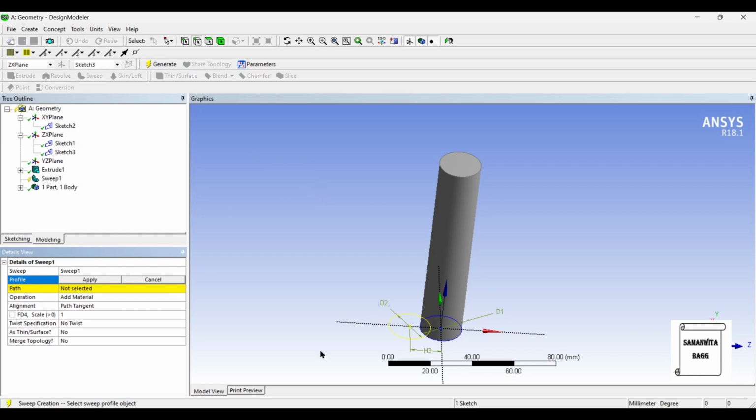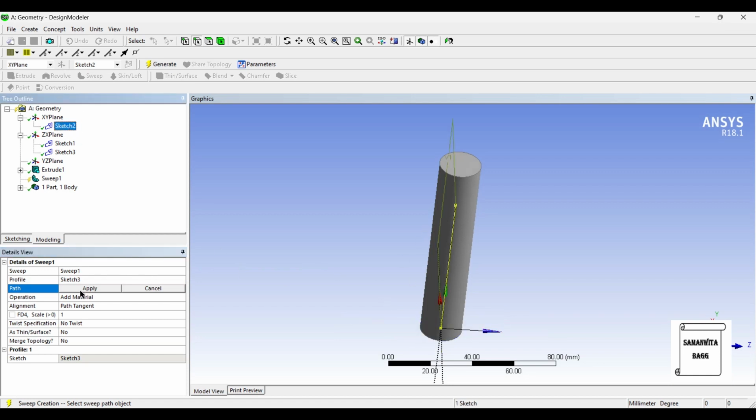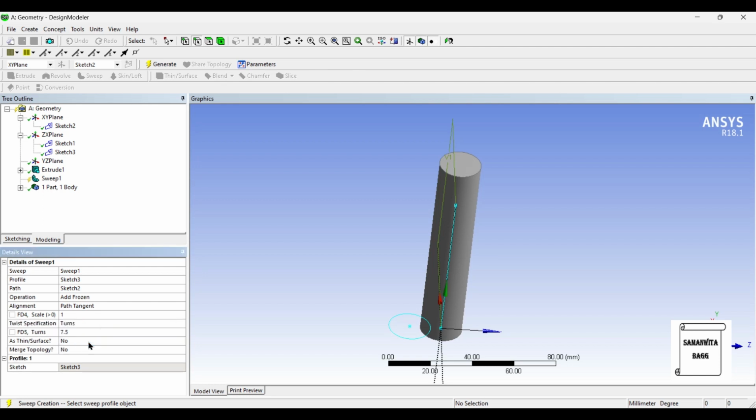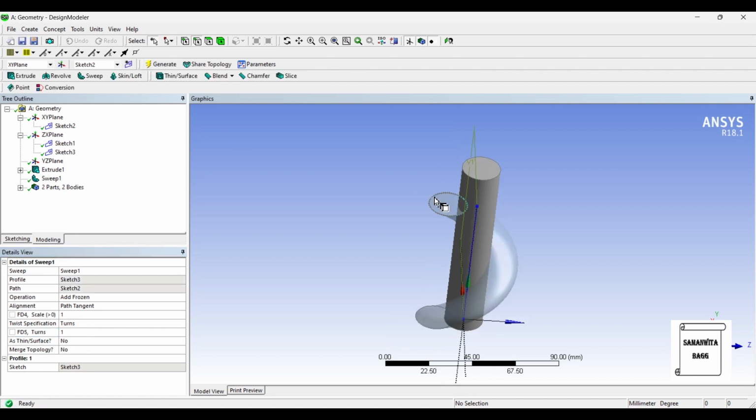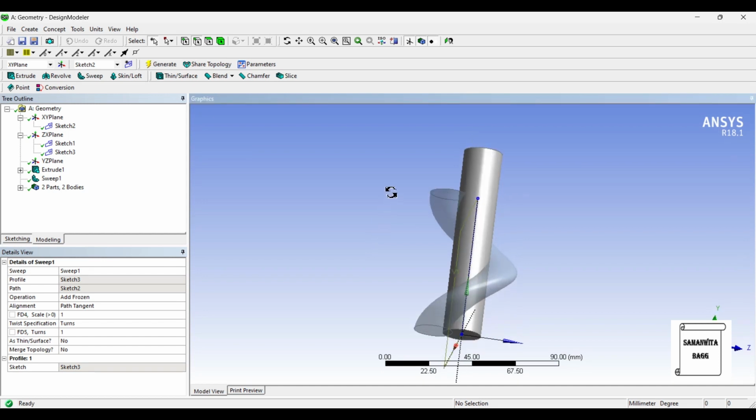Once I've created all of these, now I'll go to sweep. I will select this profile circle which I have just created, and the path is the sketch. Apply. Next, instead of add material, I will choose add frozen. I'll change twist specification from no twist to turns, and I'll give one as option and generate. So this has been created.